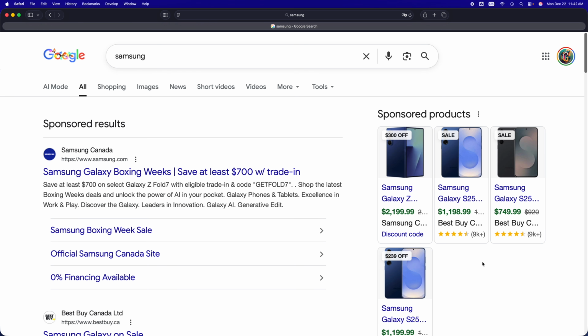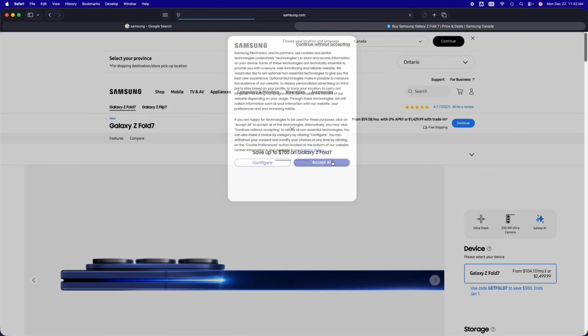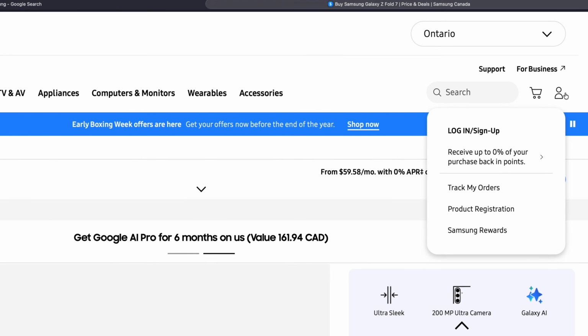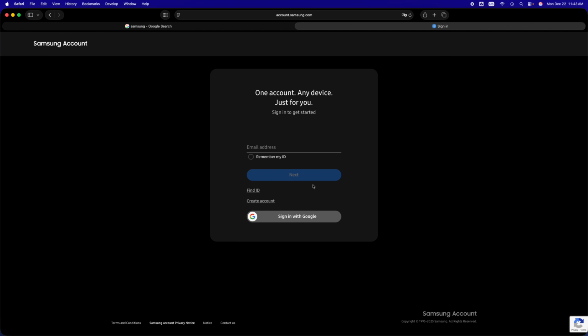All right, so we're going to make a Samsung account. First of all, go into Google on any web browser that you have and just type in Samsung. From there, your first option should say Samsung.com. Just go right into it. Once you go into it, just accept all. And then on the top right hand side, you're going to see this icon. That's to sign in. Select your first option, which says login, sign up. Once you do so, we're going to create your account.